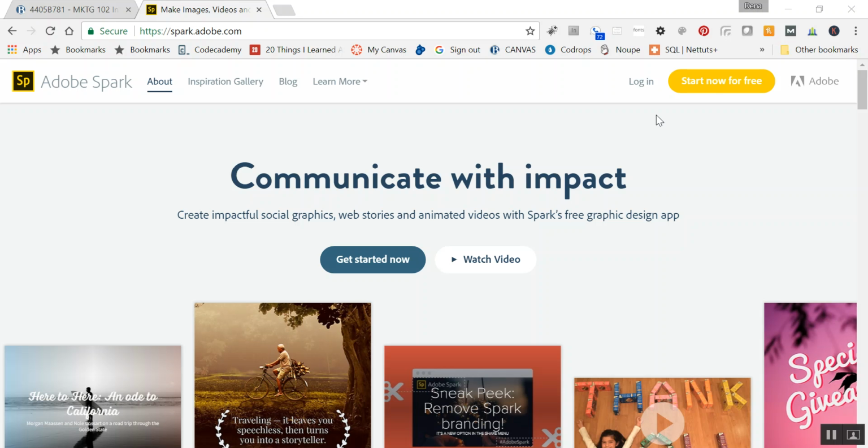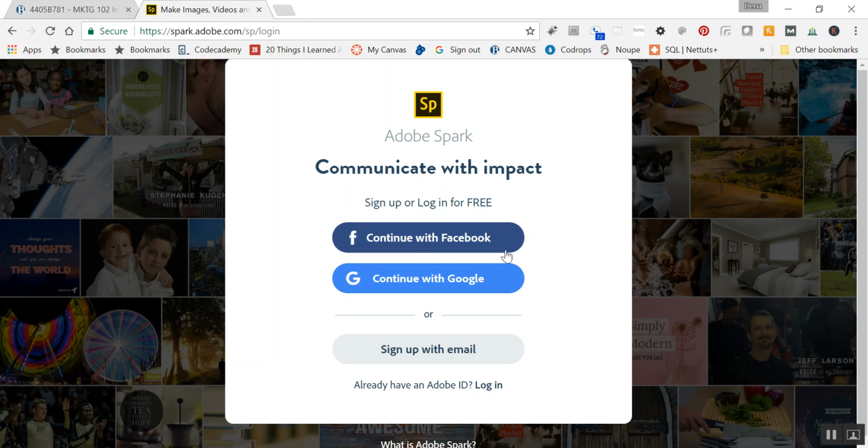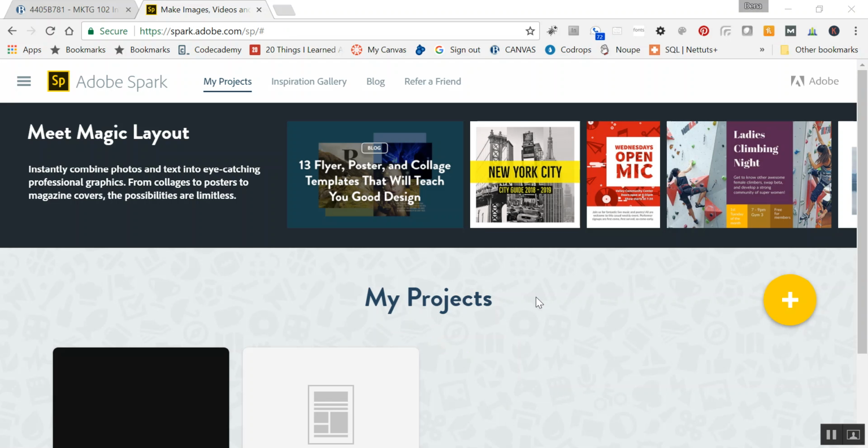So the first thing you want to do, if you don't already have an account, if you haven't used this, is click on the Start Now for free, and you can connect this with your Facebook account, with your Google email account, or with any other email account. So I already have my account, so I'm just going to go ahead and log in while you can push pause and go through the sign up process. And I will meet you back after you log in. Okay, once you log in, you should be taken to My Projects.